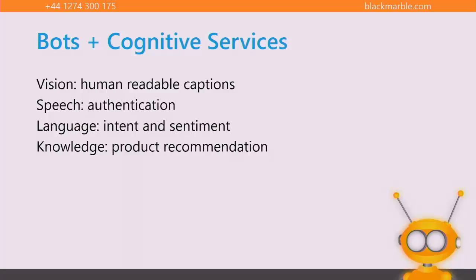In the case of speech, we could use it for authentication, so we could validate who the person is. Certainly in security environments, when someone says they would like to do something, you can validate who it is to stop people just calling. Hopefully your services would have done that anyway, but it's a very useful tool. If we've got video, we could take the speech out, turn it into text, and put captions on in real time. We've already talked about language, intent and sentiment, which we'll demonstrate later.